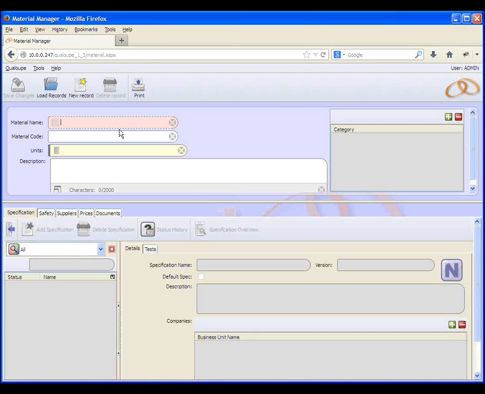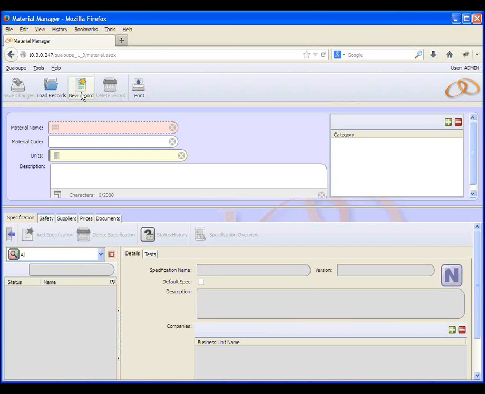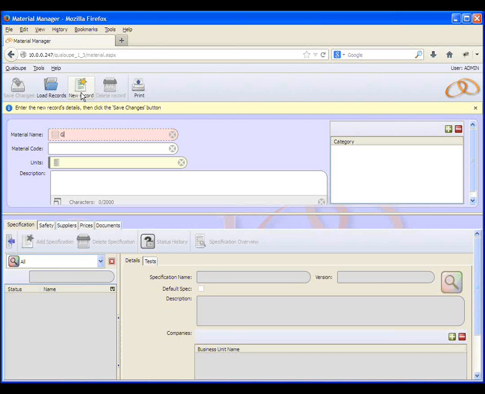So I shall create a new one, so we'll click on New Record. This is going to be a product, so my product is gearbox oil, and this is going to be a set of tests done on gearbox oil after a certain number of hours running, just to test for wear and performance of the oil.